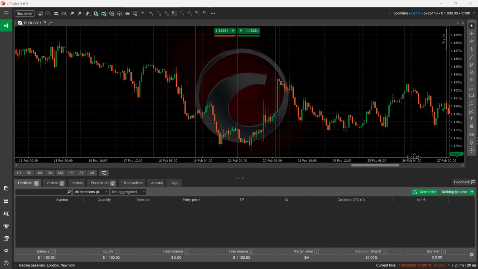In this video, I'm going to show you how to replay in cTrader. Now, the first thing you want to do is open up a chart where you want to replay. For this example, I'm using Euro USD. Then you want to go to the right, where you can see a bunch of different buttons, and the one at the very bottom is the market replay button. So you want to click on that.